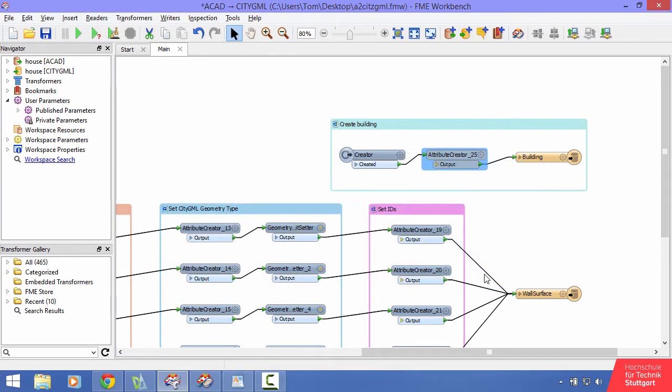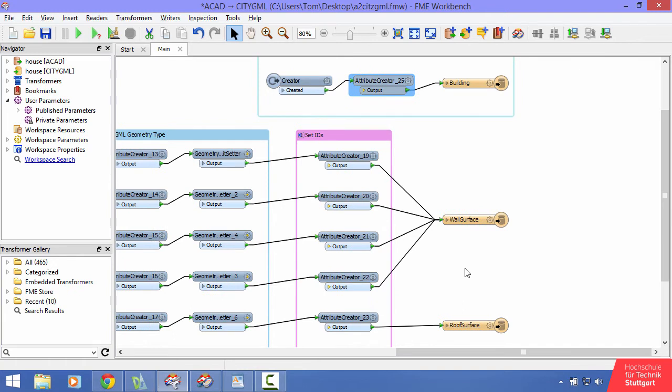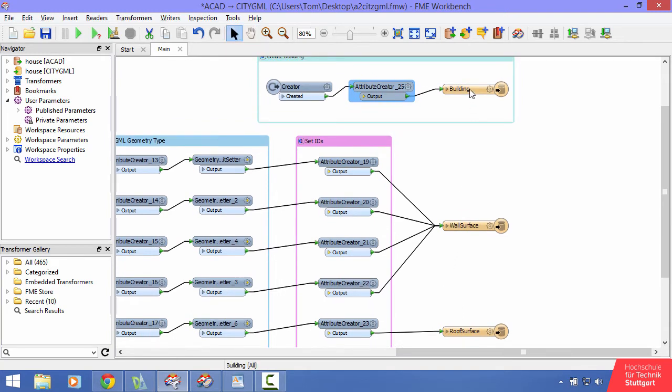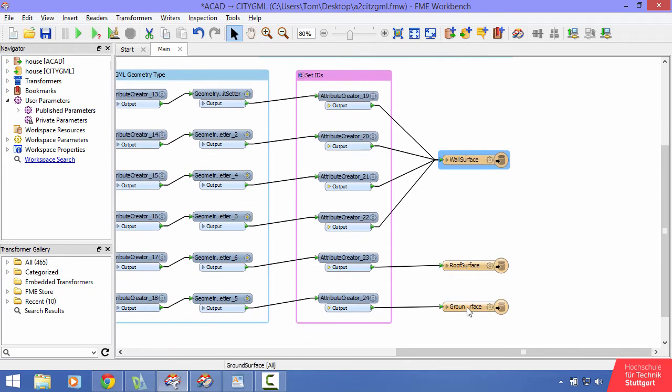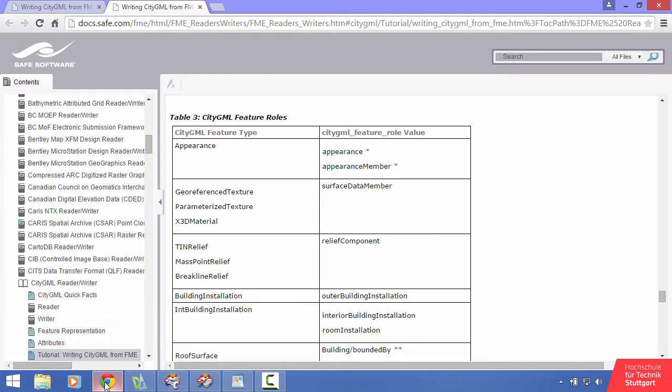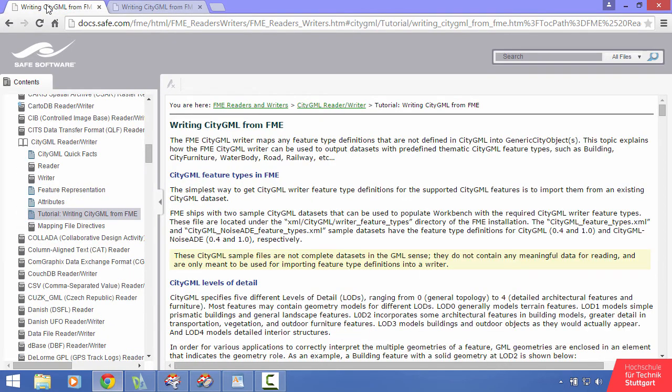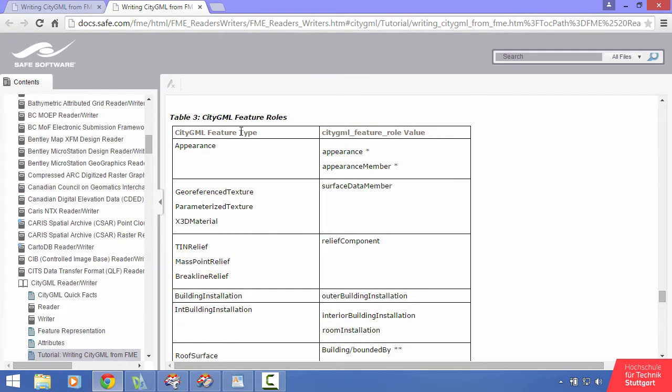Okay, now we can write the CityGML file. So we create the CityGML feature types building, wall surface, roof surface and ground surface. Also consider the FME online tutorial for writing CityGML. Here you can find in tables all the available attributes, names and values you can use when creating CityGML. Here we can see the table for the available CityGML feature roles.